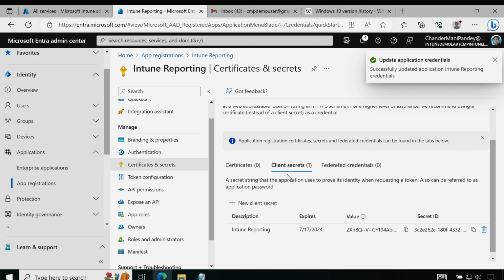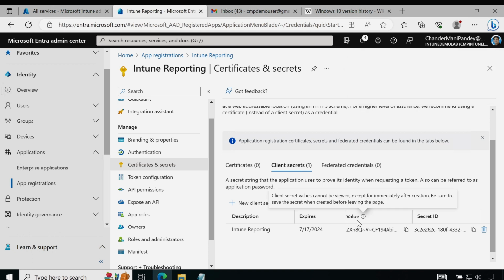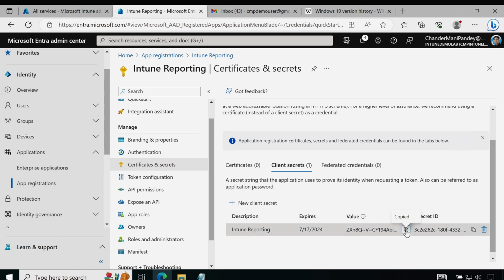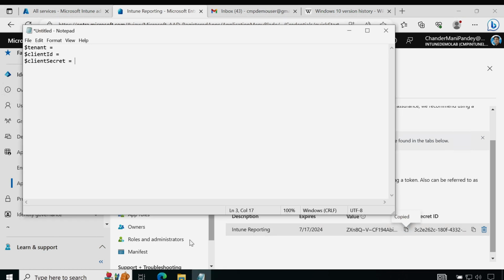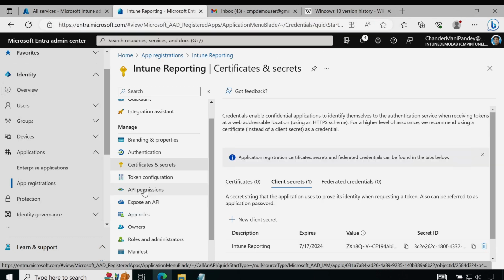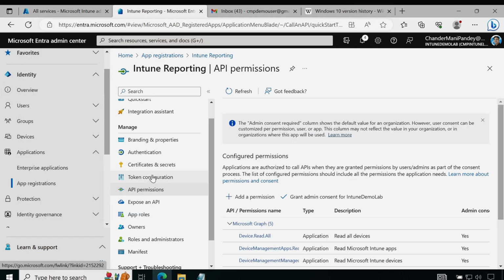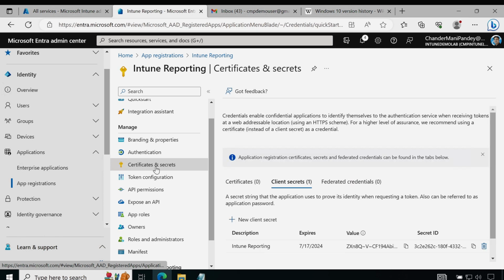Now the client secret is created, and I have to copy the value, otherwise in some time this value is going to mask. I copied it, and in the notepad I am going to save this under client secret, because we have to update the script with these values. Now we created the API permissions and the client secret is also created.